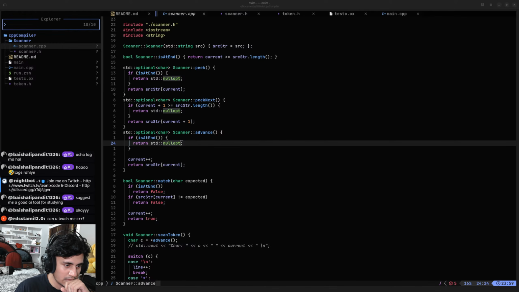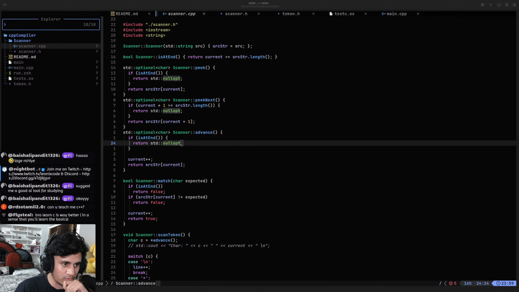File read buffer. First, yeah, source. Source. Also, advanced function has a bug. Oops. You increment first and then return the next character.